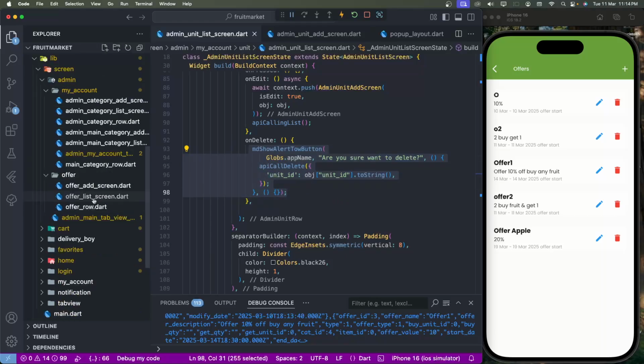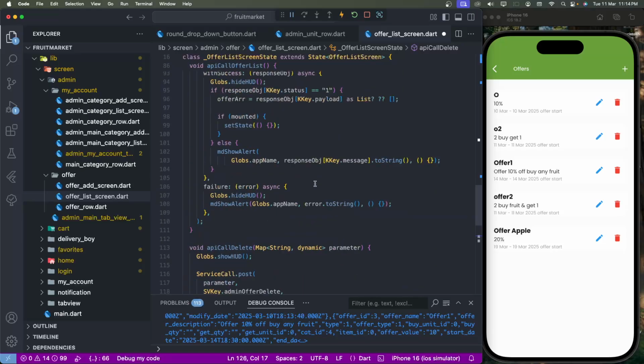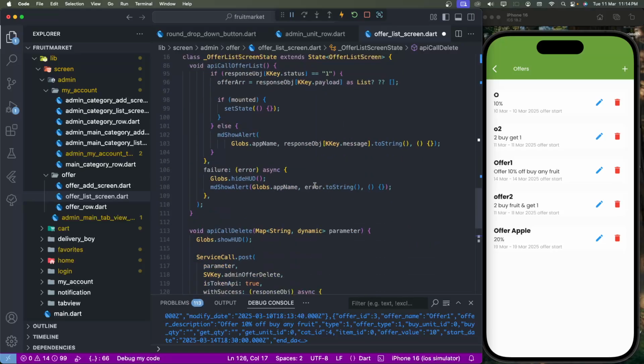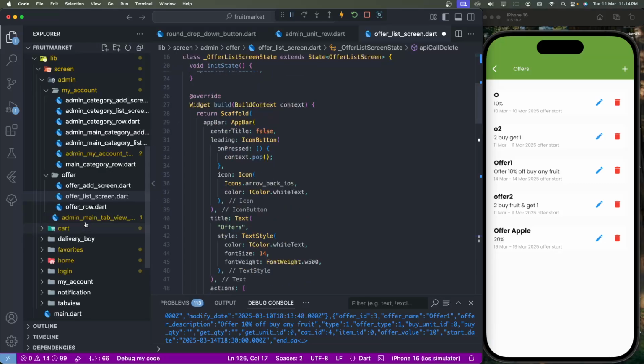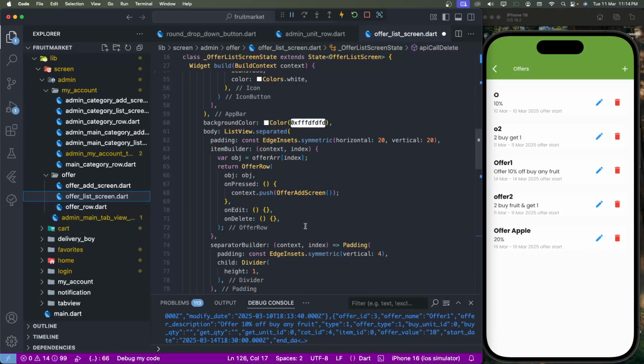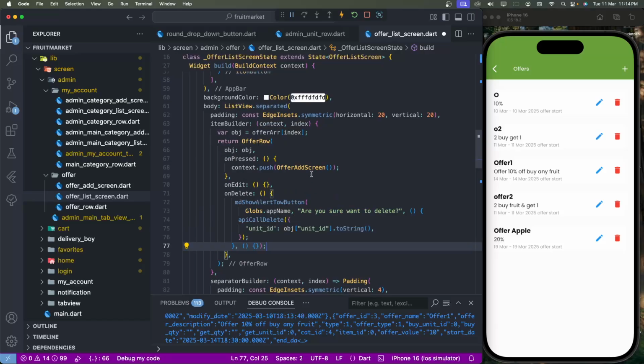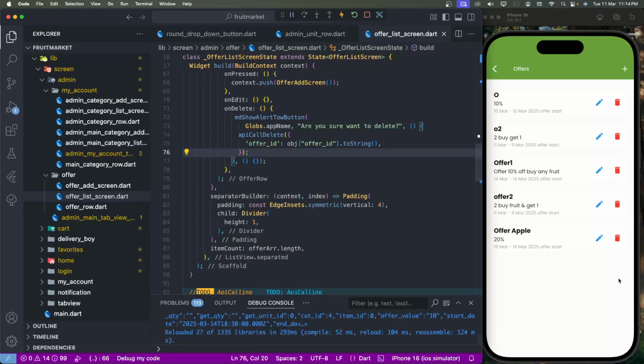Now we need to go inside here the offers, and we need to find out here the on delete methods for these buttons. We need to find out for this UI here, and on delete. Now need to paste this here, and need to ask are you sure want to delete, like this pop-up. And then after need to pass this here the offer ID, same as need to pass here and call this API. Now these are the configurations for the delete.